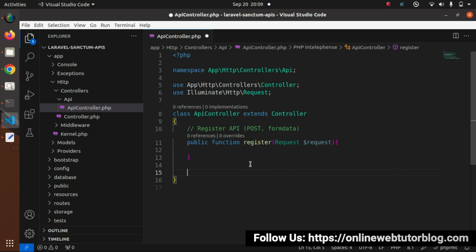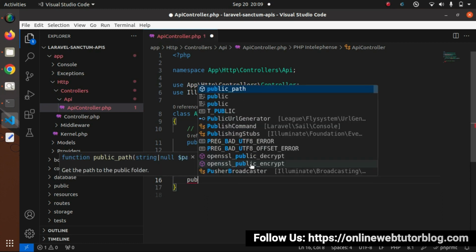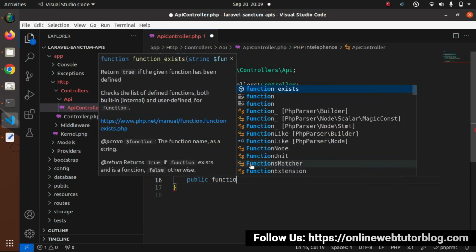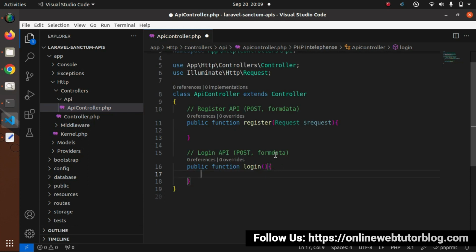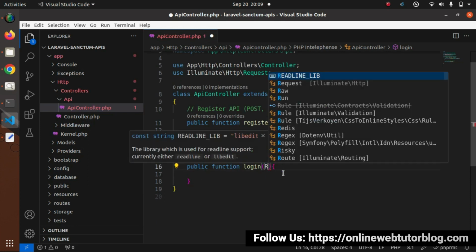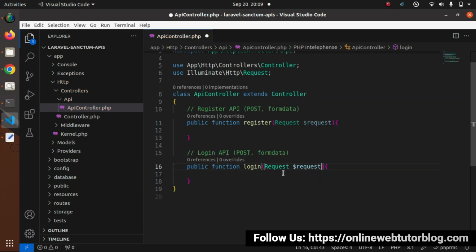Now let's create another method for the login API. This method also we hit using post request type, and inside form data we pass the email value and the password value. So here let's say public function login. To get access to all of those form data, we need to pass here the request object.